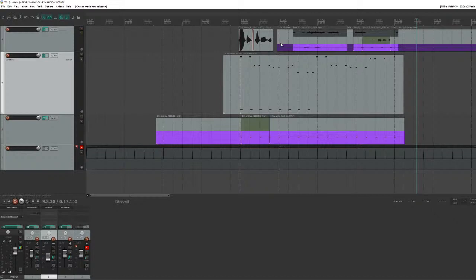Yeah, MuseScore is more for if you want to arrange some sheet music and then have someone else do it for you.